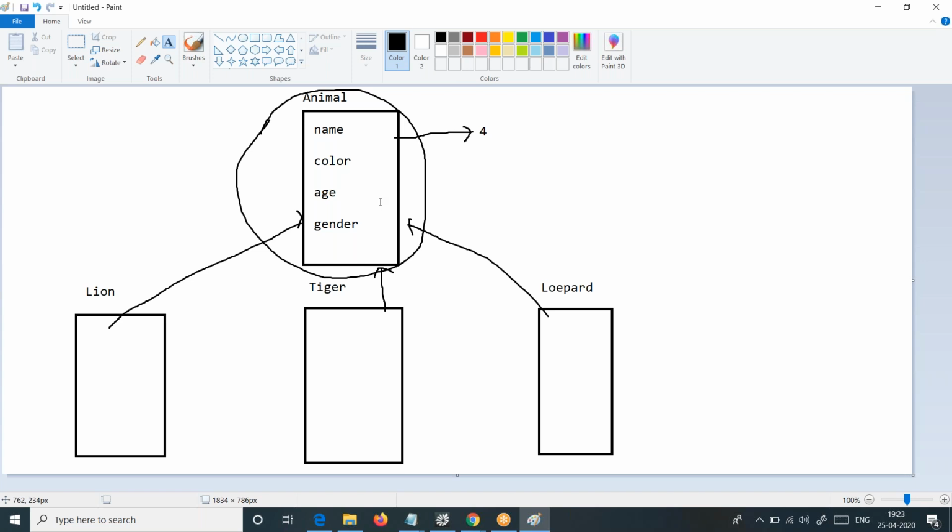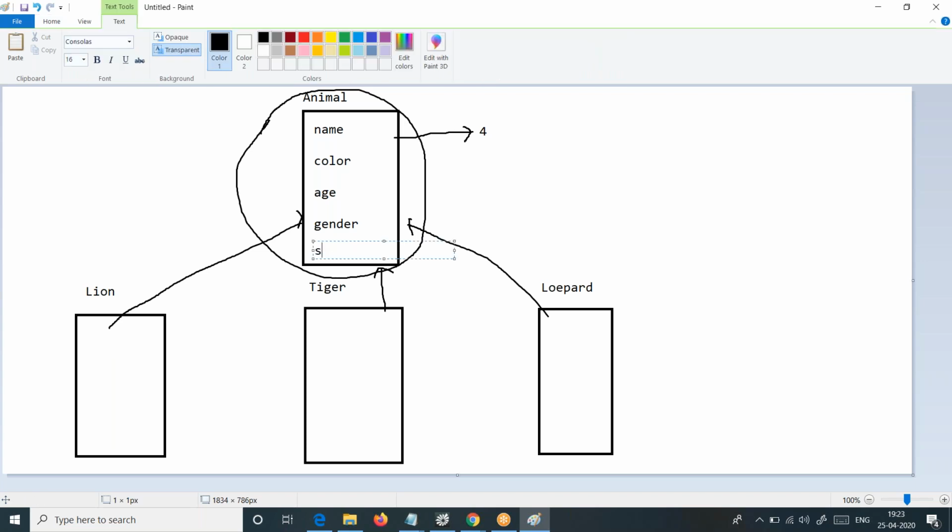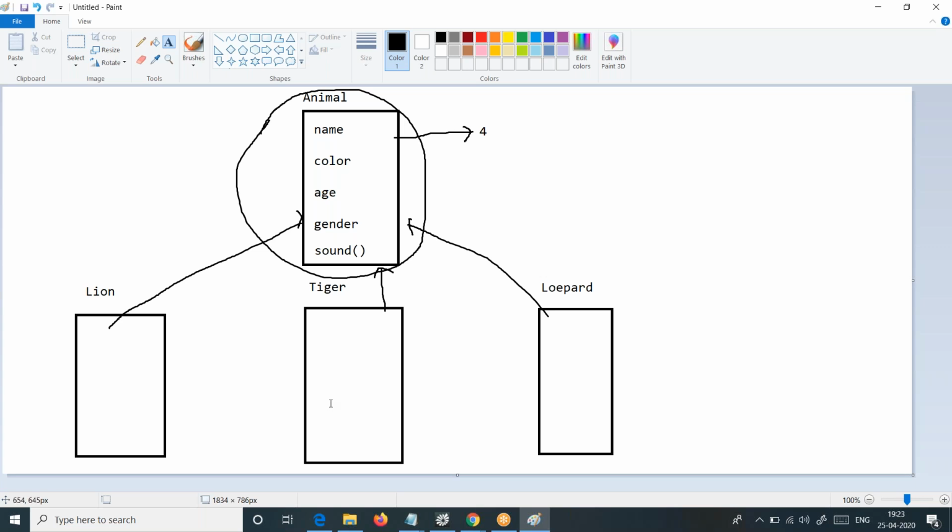Of course, you can do one thing. If you ask me a question, sir, can I declare subclass specific properties in the subclass itself? Yes. Suppose there is a sound method. Lion makes some different sound, tiger makes some different sound, leopard makes some different sound, and we implement it as per the entity. So when there is something specific to a subclass, we declare it in the subclass. When something is common for all these subclasses, we put it in the parent.